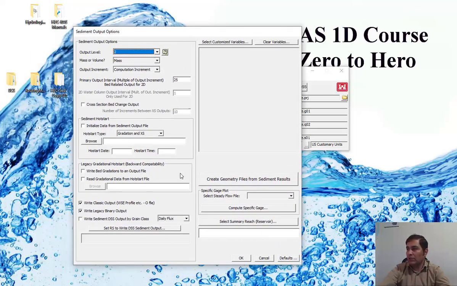Okay, these options are completely clear, and in the previous parts I completely described the meaning of each setting. Therefore, I click output level 4, mass or volume, I select volume, and for the output increment I want to use computation increment, or you can use hours or days or flow durations. And for cross-section bed change output, I want to use number 1, because I want to show the output result after 1 computation increment.